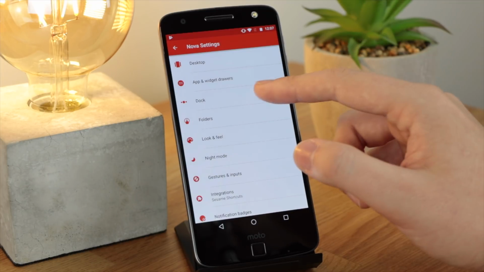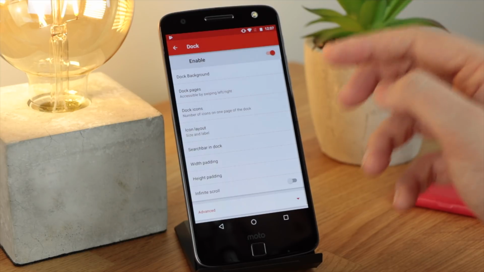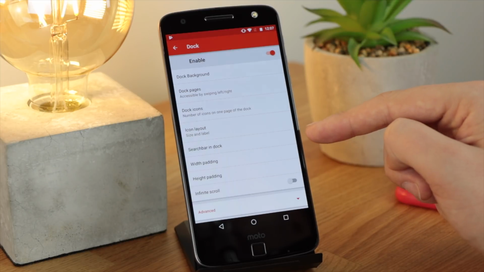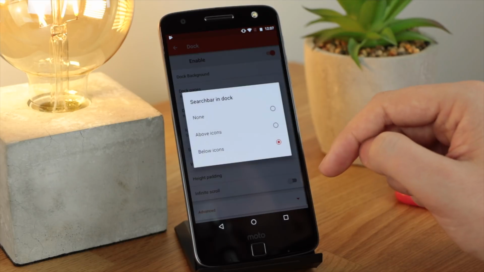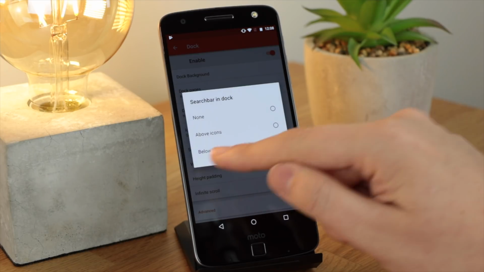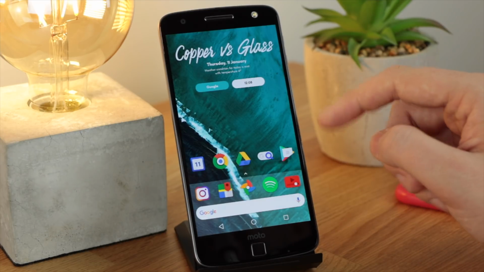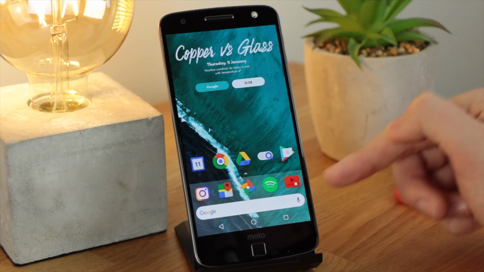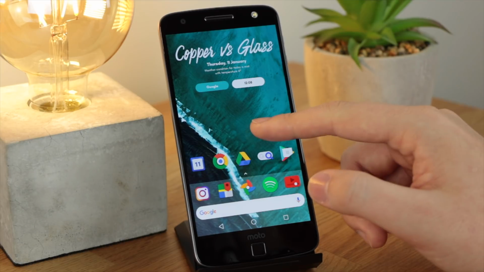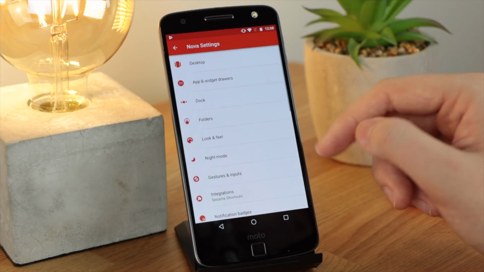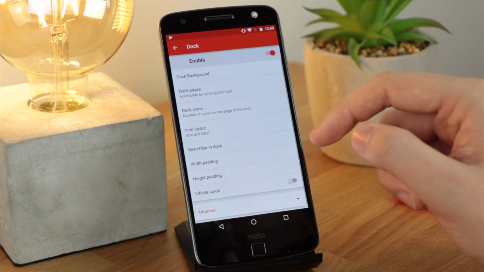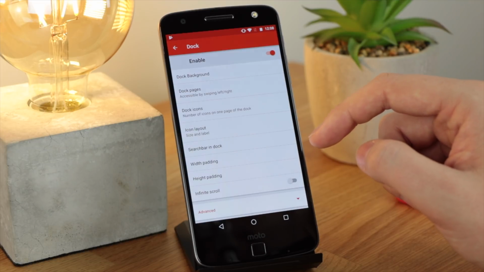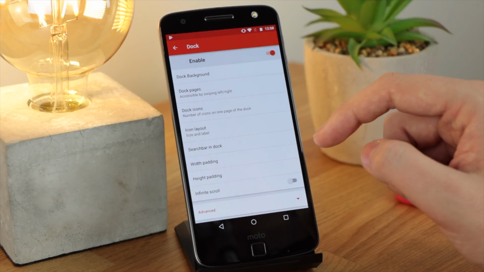Next up then we have the dock, and this is where you can make your device look a lot like the Google Pixel 2 simply with this option here for search bar in dock. Once you've gone in there, you can click on below icons, and then as you can see here, it's going to mimic the Google Pixel 2 by putting the search bar in the dock and below the icons to get easy access to Google. Now for me, that's a really awesome option to have, and it's something that I really enjoy with Nova Launcher. They have a lot of updates that come out that bring a lot of features over from the newest version of Android over to older devices that don't necessarily have the newest version installed.